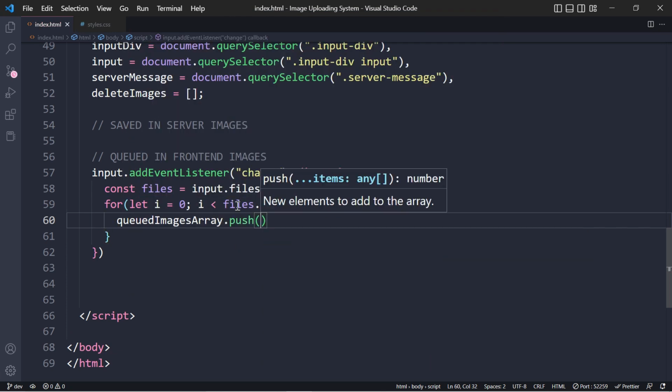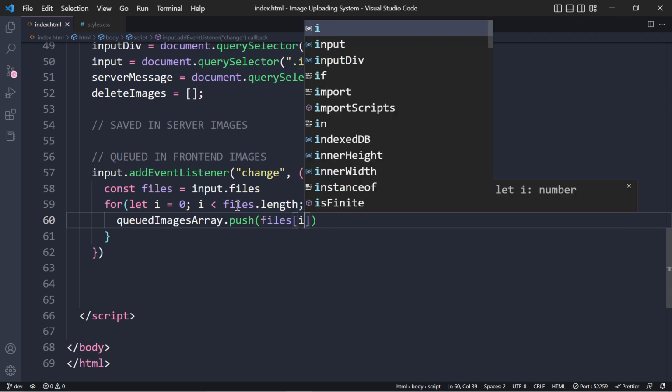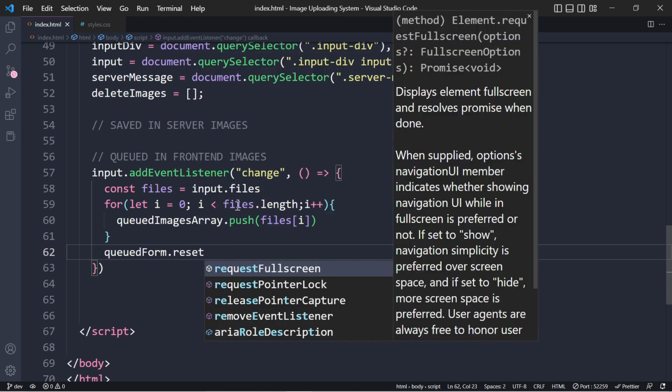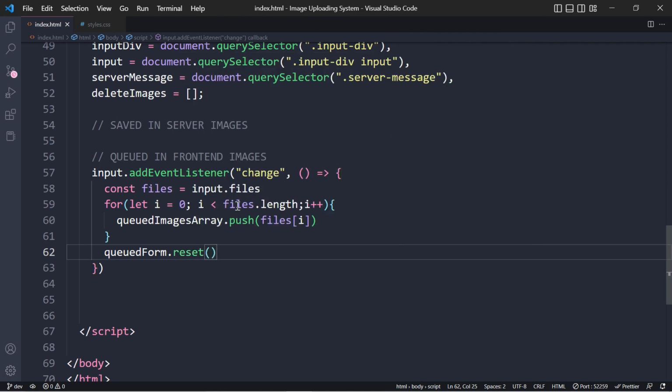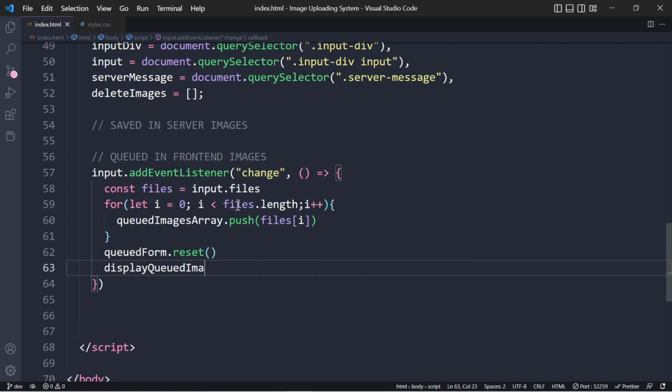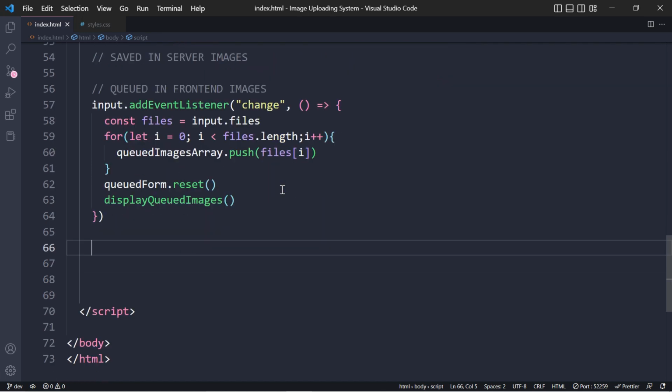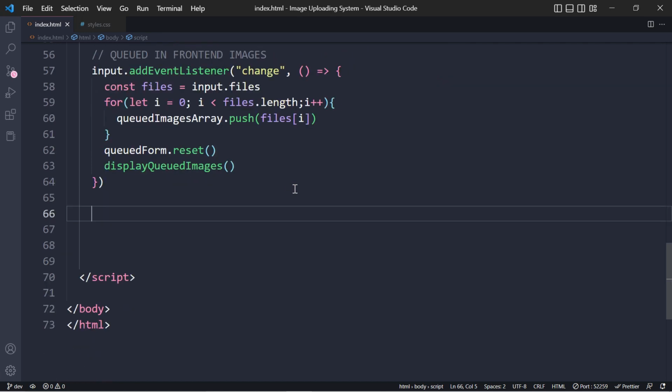So let's push this image or this file onto our queued images array. And now we're going to do queued form reset. So we want to reset our form every time that the user inputs new images. And we also want to call on a function called display queued images. Now we haven't created this function yet. We will in a moment. First, we're going to add the drag and drop functionality.